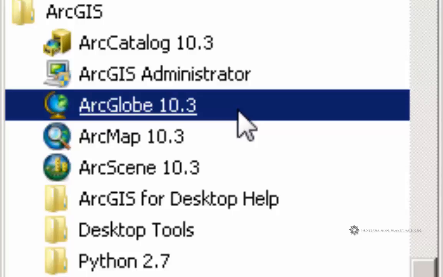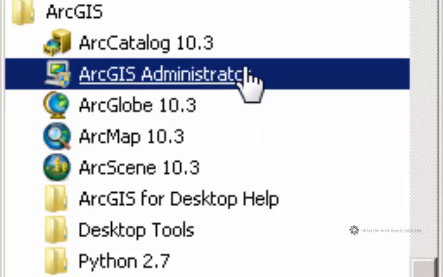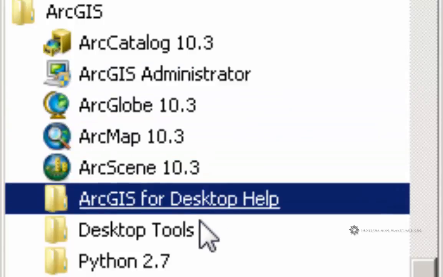And then of course, we've already taken a look inside of the ArcInfo Administrator, and the Administrator is used to manage the licensing of your ArcInfo application. Then we have 3 other things here.